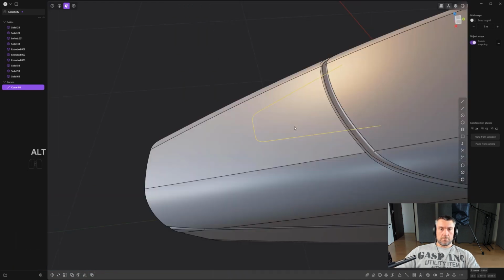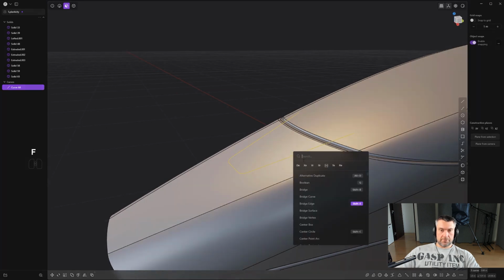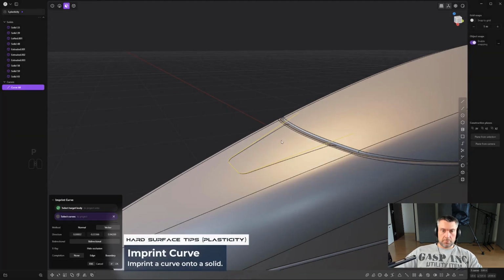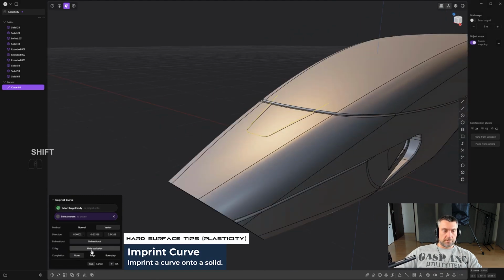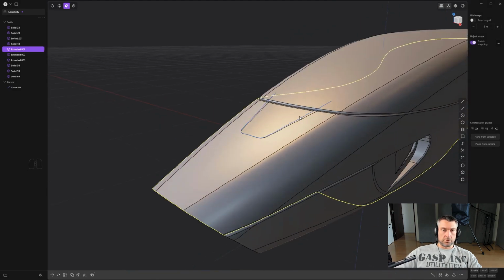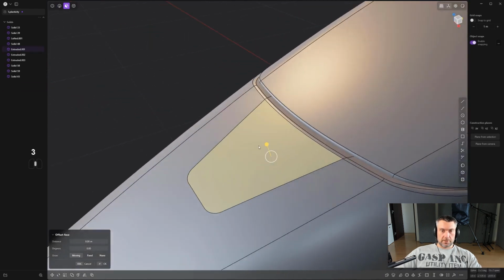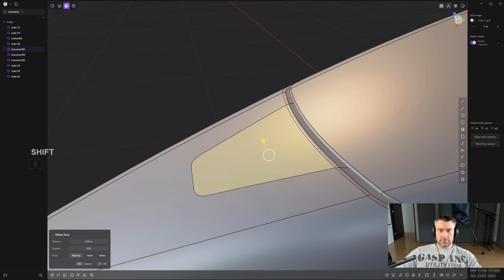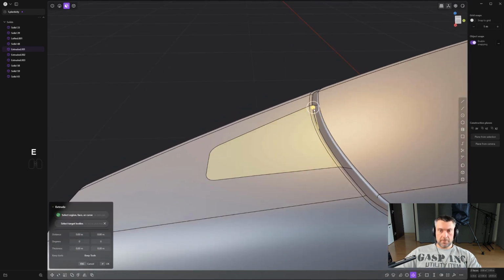And so now what we want to do is we want to imprint this on this mesh. So F and imprint, right? Imprint that, but you don't want it to go all the way down. So you want to press this, you want to click this one, hide occlusion, okay? So it's not going to go all the way down. And we're going to select this single face here and this bevel. Let's try to press E and extrude it down a little bit. Yeah, there you go. Something like that.